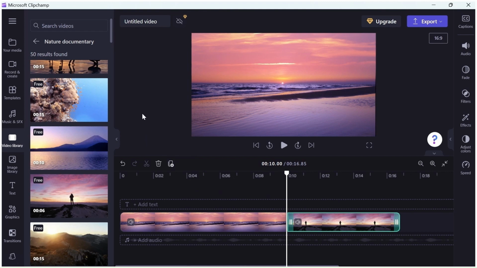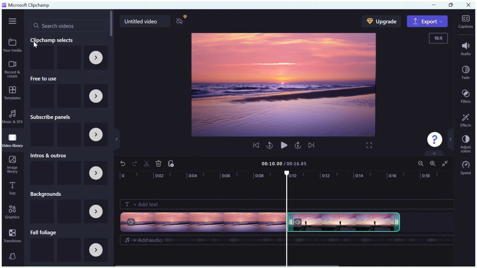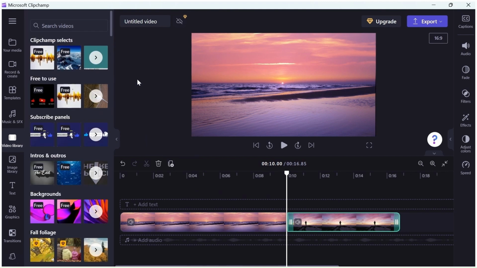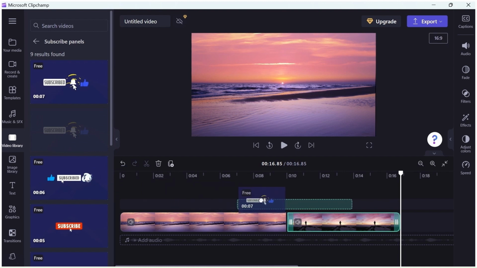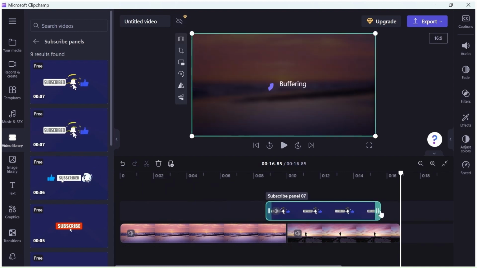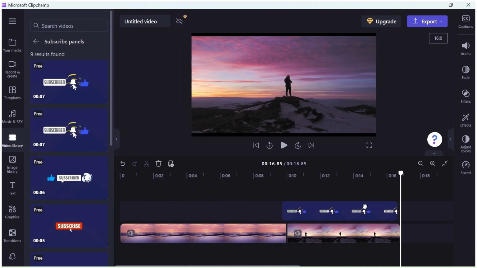Now, let's add a subscriber panel into our video. Search for subscriber panel stock video. Choose your preferred subscriber panel. Hover your cursor over the stock video to preview and play it. To select a stock video, click the selected stock video and drag and drop it in the timeline.